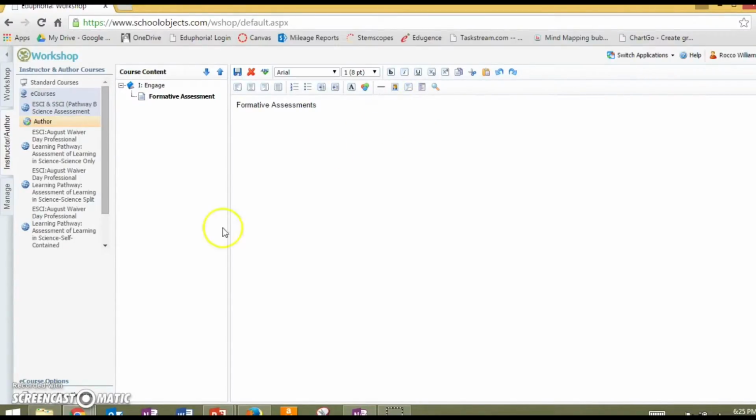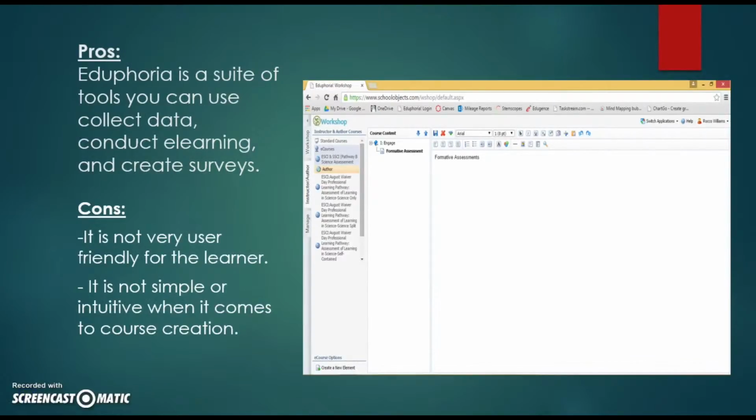So that's pretty cool. Some of the pros of Eduphoria is that it's a suite of tools, so you get the data collection, the e-learning, and the surveys. But the cons is, as a facilitator, it's not very intuitive when it comes to creation, and as a learner, I've seen my teachers really struggle with trying to just get their way through.